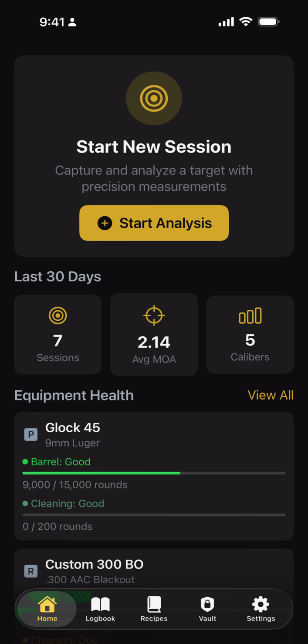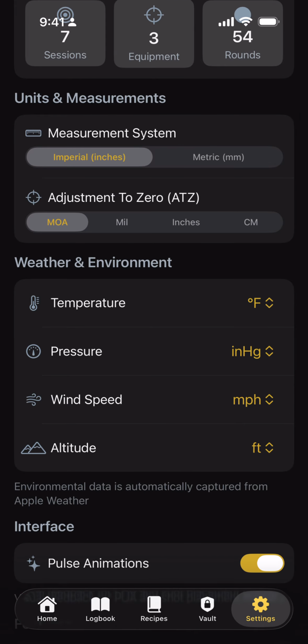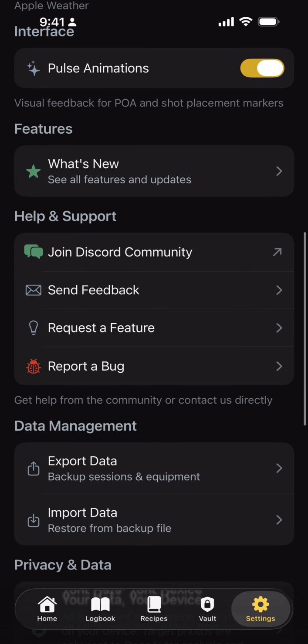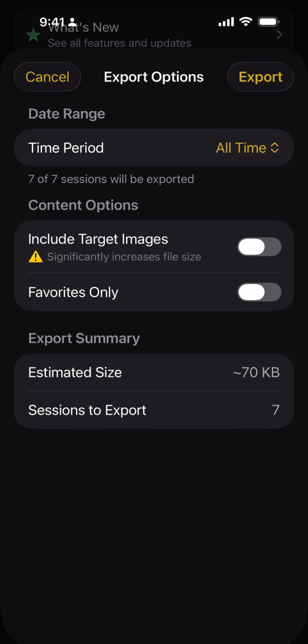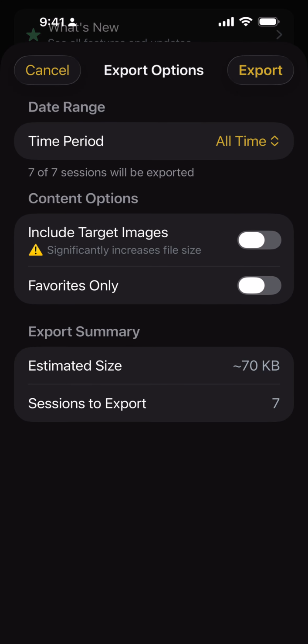One thing that you can do is this data, again, is on your phone and it syncs to CloudKit. But if you do want to save it, you can come over here into settings, come down here to the data management, and you can hit export data. So I'm going to go ahead and tap that. And then one of the things I like to do, well, it's up to you.